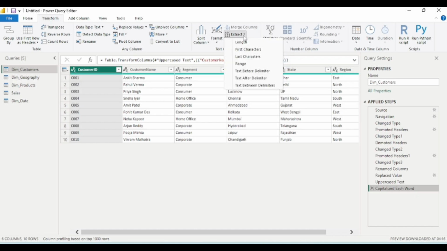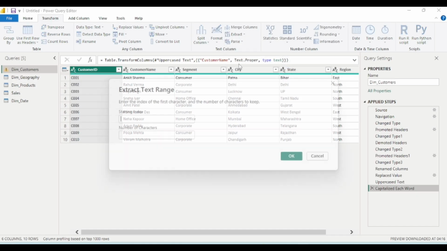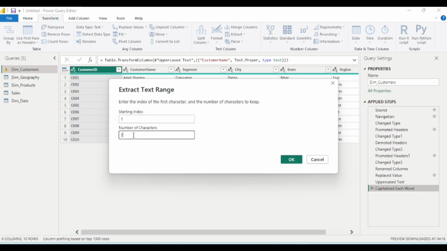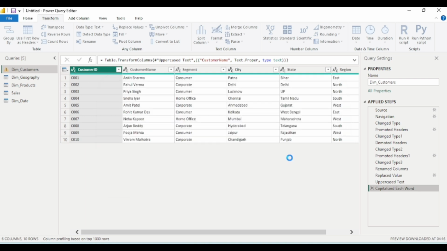Now coming to another one, range. Again we have the range that we can use, a starting index and number of characters you want to keep. Suppose I say starting index 1 and number of characters 2, and now let's click on OK. So see this, this is how the data we have got, right? So this is how the range works.